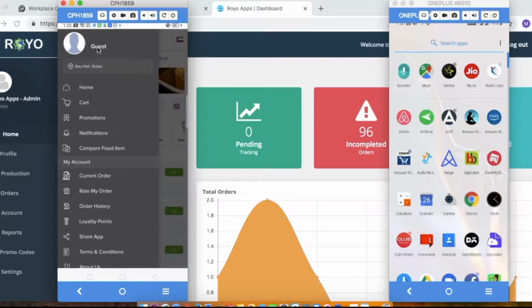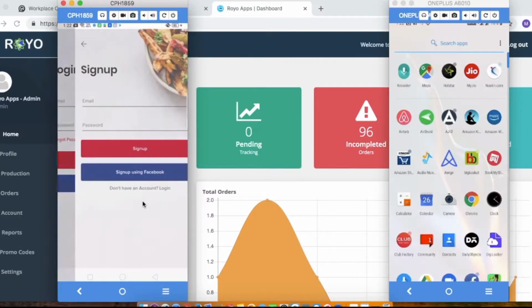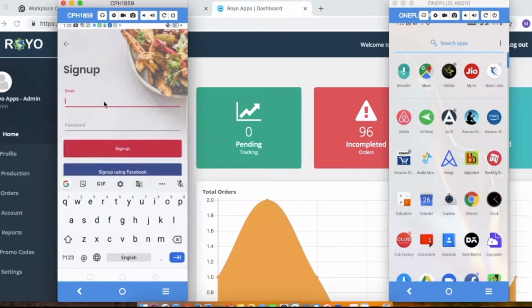So to place any order, the customer will need to sign up with the app. Here I am signing up as a guest user, so I need to sign up. And this is the login screen. As I have not signed up yet, I can't log in. Moving to the sign up screen, this is the sign up screen. I need to enter the basic details like email and password.